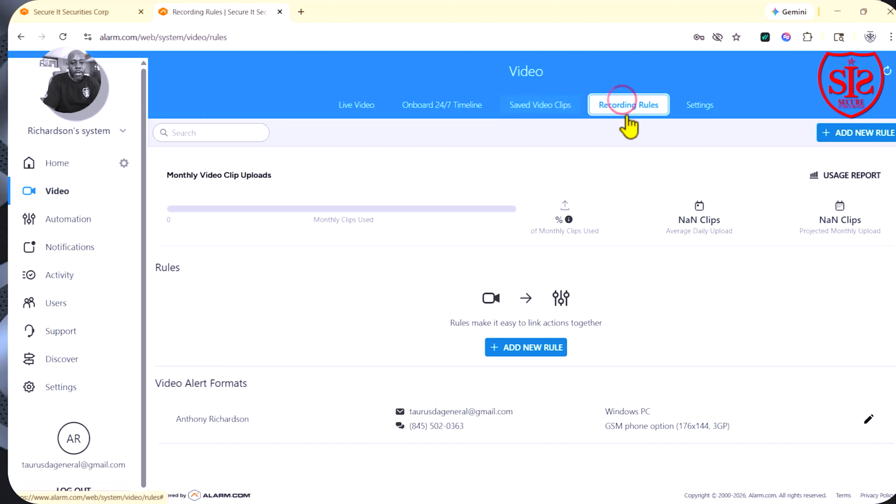The next tab over is your recording rules. Here you can set how you want the camera to record. If you want to record motion, or only record when somebody walks in, there are different parameters you can set up here once you configure your cameras. But since I don't have any cameras set up, I won't be able to add any new rules.